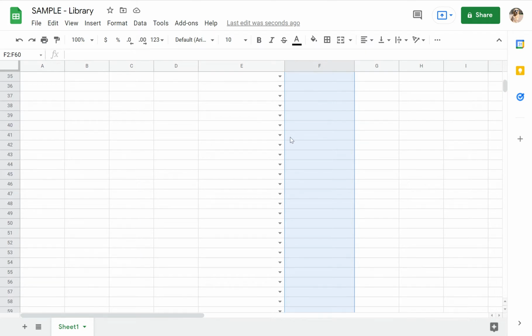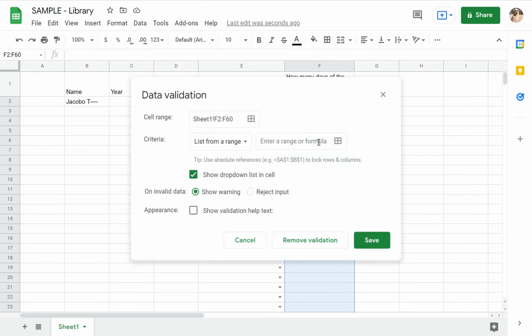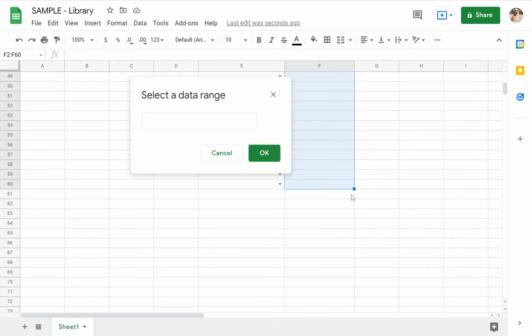Yeah, up to number 60. Then I'm going to do the same. Click on data, data validation. No hay que tocar nada menos que esto. You only have to touch this. Le meto aquí. I go down here.